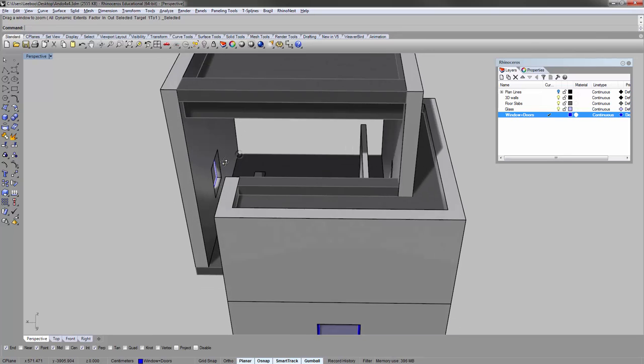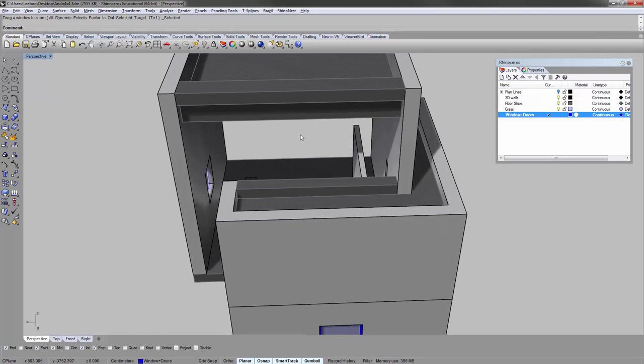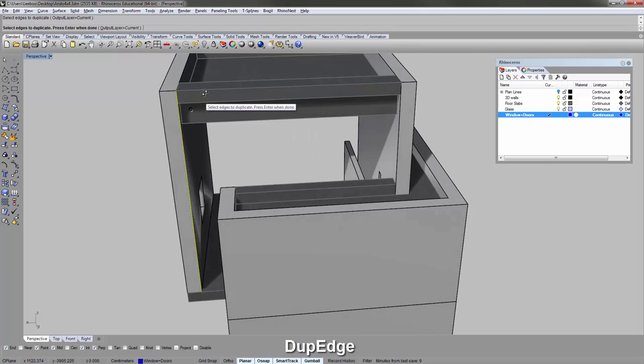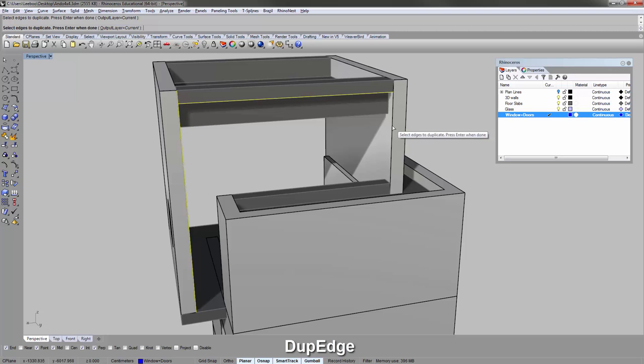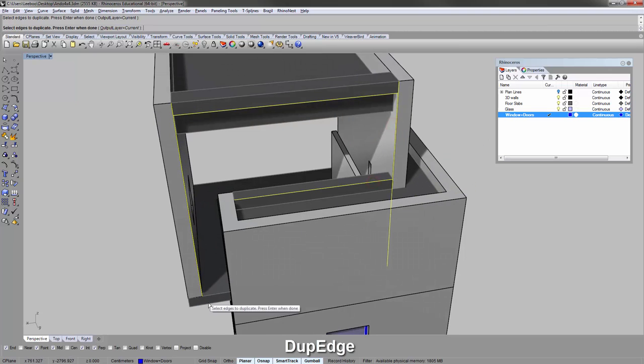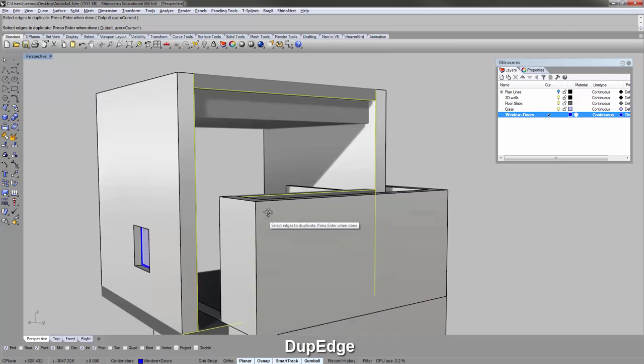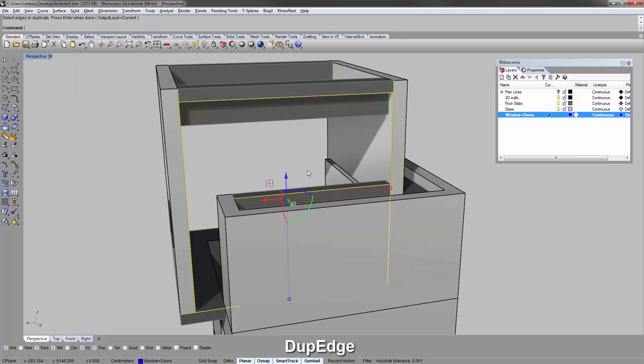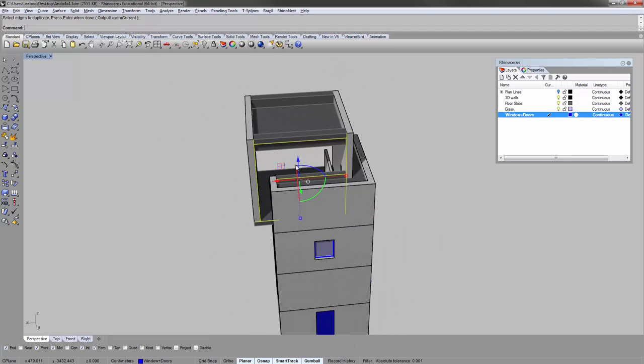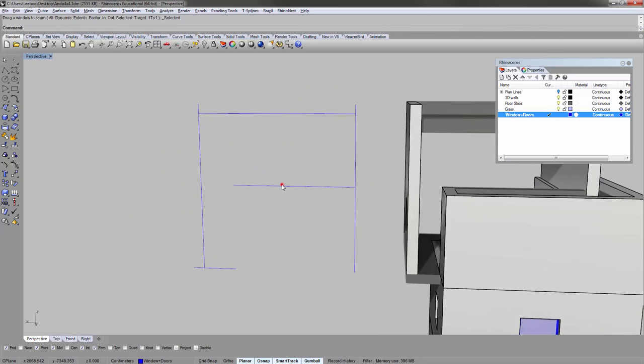So you can either try to trace this outline, or sometimes I just use the dupe edge command, duplicate edge, and go through and pick some of the lines that I know are the broad boundaries of what I want to get. Enter to complete it, and while it's still selected, drag it to the side, and you'll know, okay, that's what I'm trying to do.